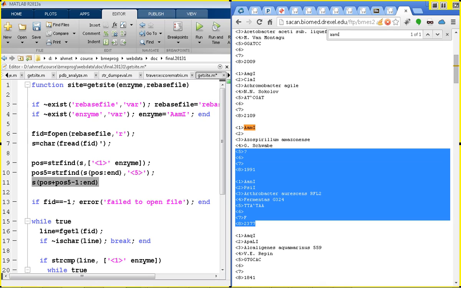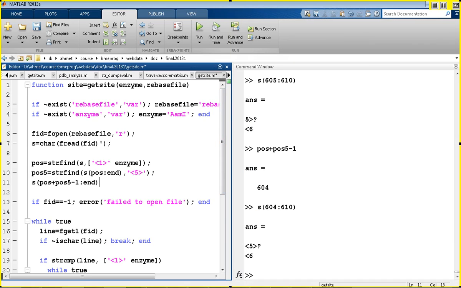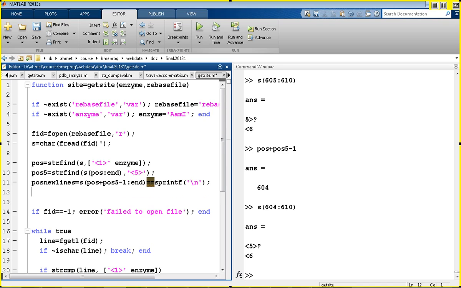What I will do next is, starting from here, look for a new line character. Okay. And you will find a lot of new line characters, one here, one here, one here, one there. Okay. Let's use the first one. Equal new line, which is number 10. Or you could also do sprintf new line. Let's say pose new line. And then we will only use the first one.